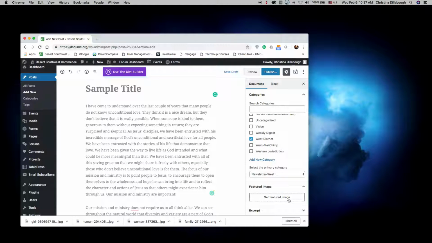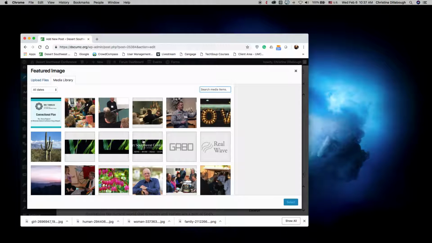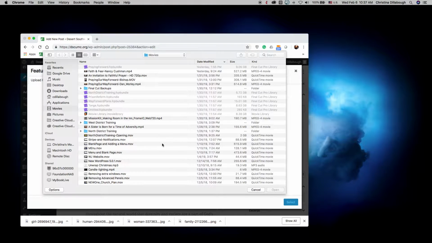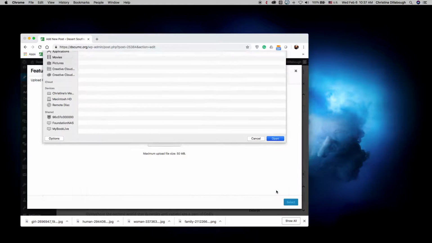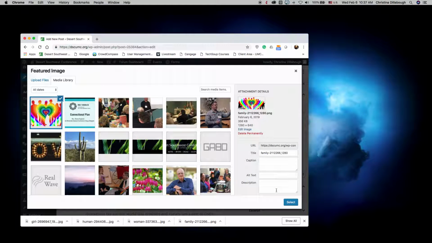Finally, I need to upload my featured image if there is one. I can do that by clicking on Set Featured Image, and I can either select my image that's already in the media library, or I can upload a new image. And let's go to desktop. Let's say that for this one it's supposed to be that image. Your images for the newsletter articles, or for any articles on the website, should be 869 pixels wide by 315 pixels tall.